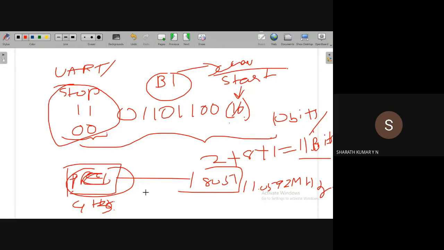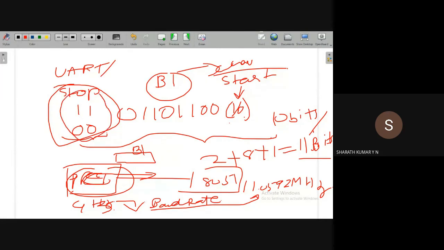What will happen is, when the PC transmits the data, the speed is brought down to the speed of the microcontroller. That is called the baud rate, which we'll discuss in the next class. Since the receiving device operates at a slow speed, when the sender sends a particular byte of data, the receiver has to receive the data and store it into its register, so more time should be given. That's why the number of stop bits is more.